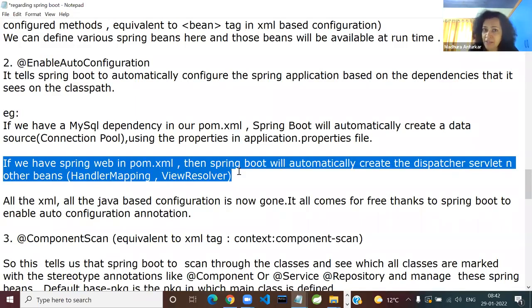Another one, this also should reach you fastest. In the legacy application, we had to configure the dispatcher servlet, handler mapping, the mvc:annotation-driven tag which I had to write in my file, and the view resolver. In short, everything is gone.